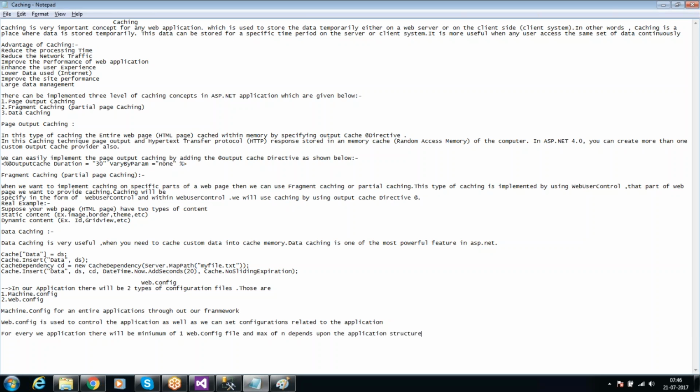Okay. By default, a root level web.config is required, which acts as a parent configuration file.